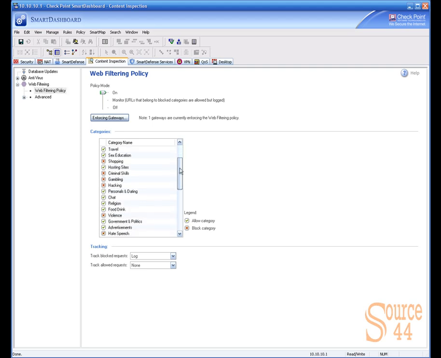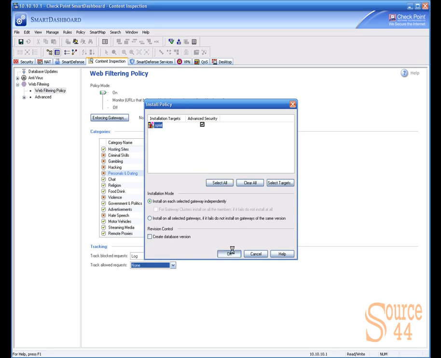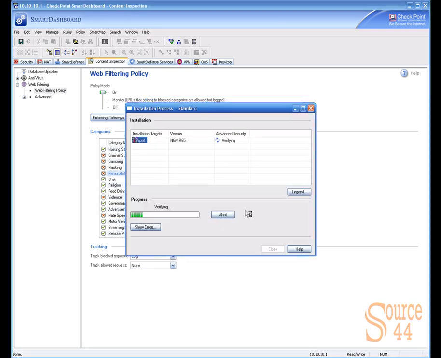So let's click on the web filtering policy and enable the personals and dating option, which is a block category, and we're going to go ahead and leave it as just track the block requests and not the allowed requests. And we'll go ahead and push that policy out and try getting to LavaLife.com again.